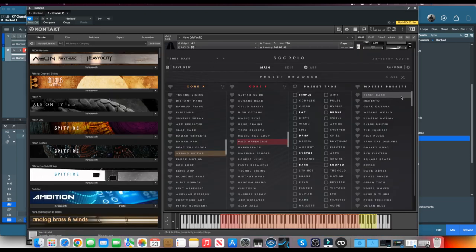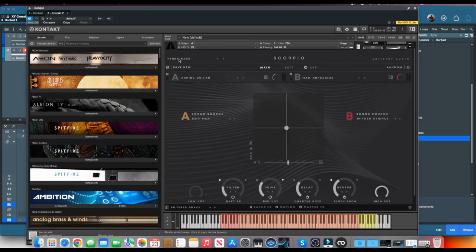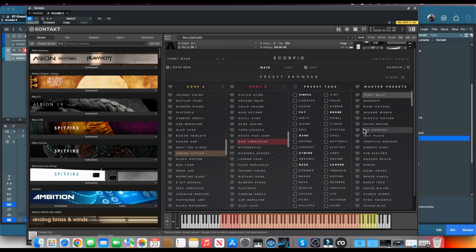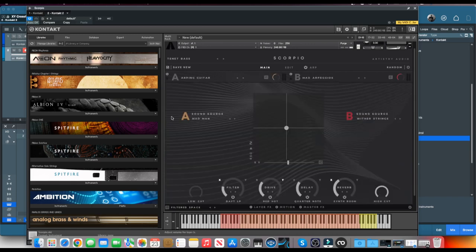So here I have Scorpio and we have a preset browser right here. If you just click here, you can load up all these different presets. But I'll show you the interface real quick. As you can see, we have this XY pad here. You'll notice that the effects down here are changed when I go through the XY pad and it'll sound like this.